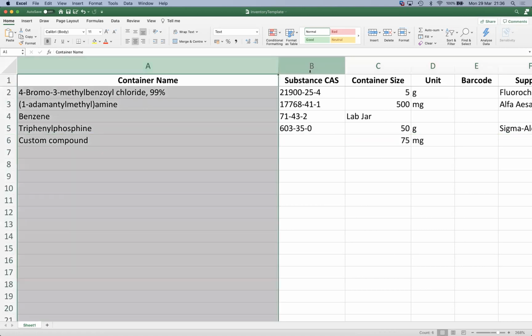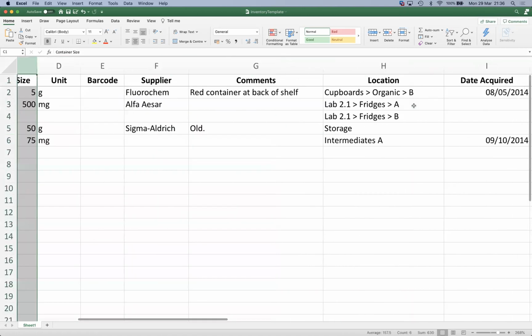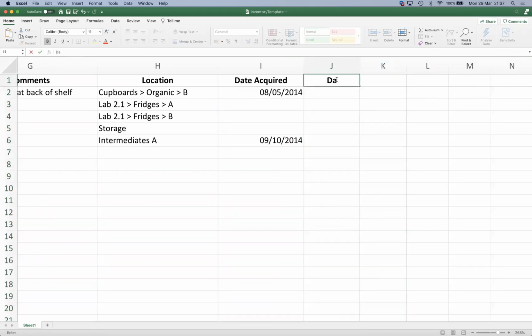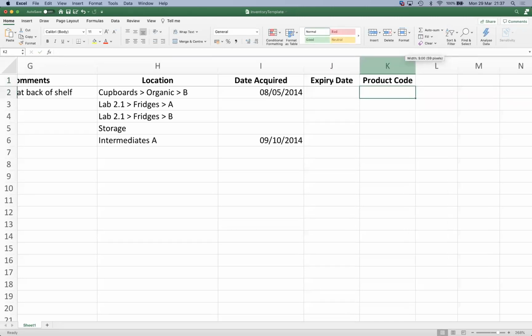So each column represents one field, and if you do have any custom fields you want to import, then you can add these as extra columns to the right-hand side. So in our demo inventory, we had expiry date and product code as our custom fields. So you can add those, just like I have now, as extra columns for the import, and then you can populate the information for each of your containers as needed.